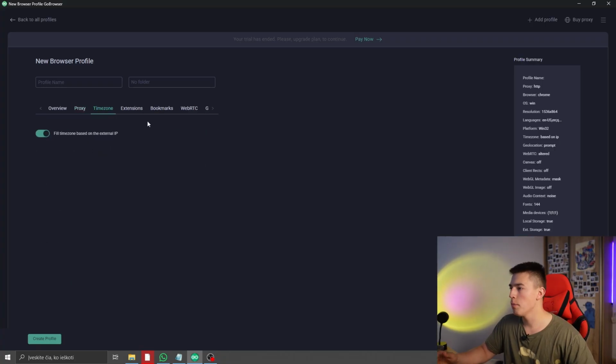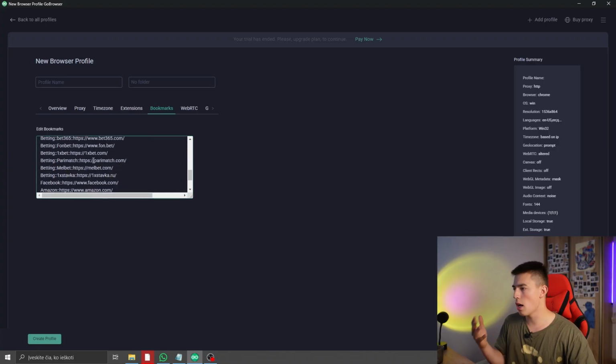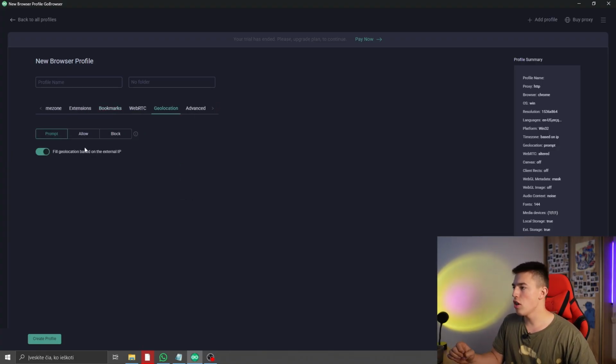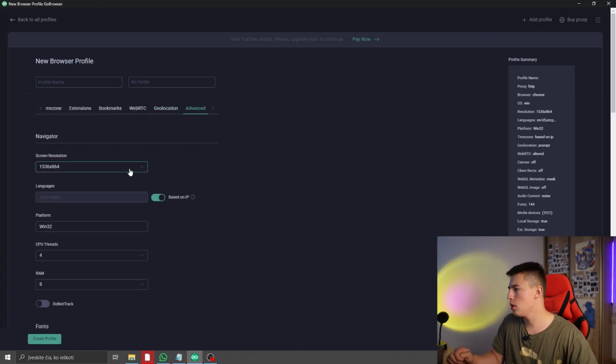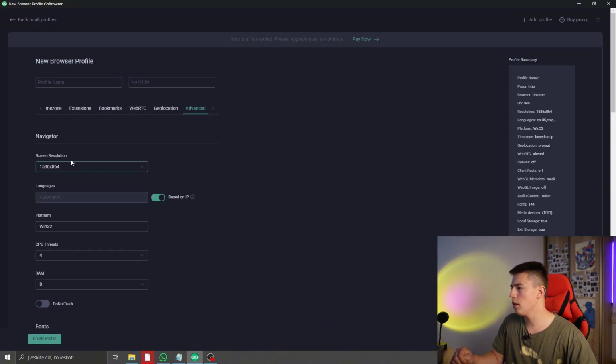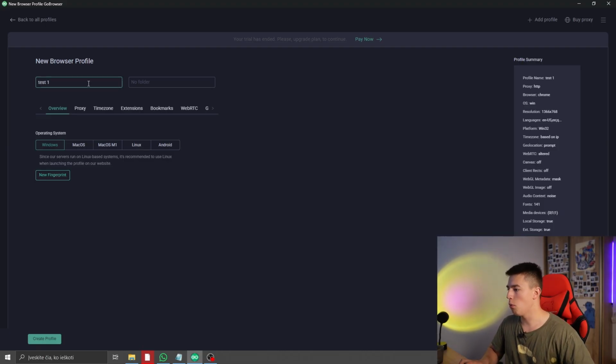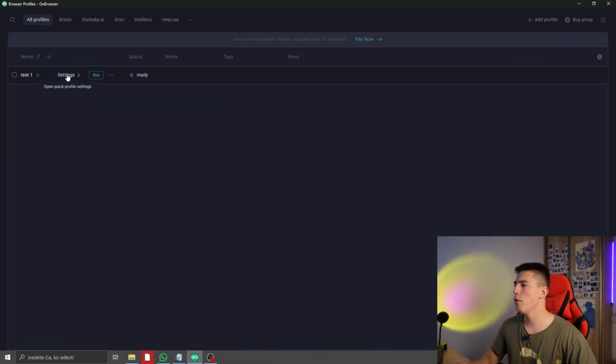You can edit the time zone, add any extensions you want, upload bookmarks right away. So for example, TikTok, all of that good stuff. Change geolocation to block it, or change it to a USA one, which is probably something you should do. Here you can refresh the fingerprint, right? So you have the screen resolution, platform, all of that stuff. You can refresh it every time you create a profile. And simple as that, right? Here, new fingerprint, and it refreshes, gives you a new one, so you don't get caught. So test one, now create profile, and here you go, we have the test, right?